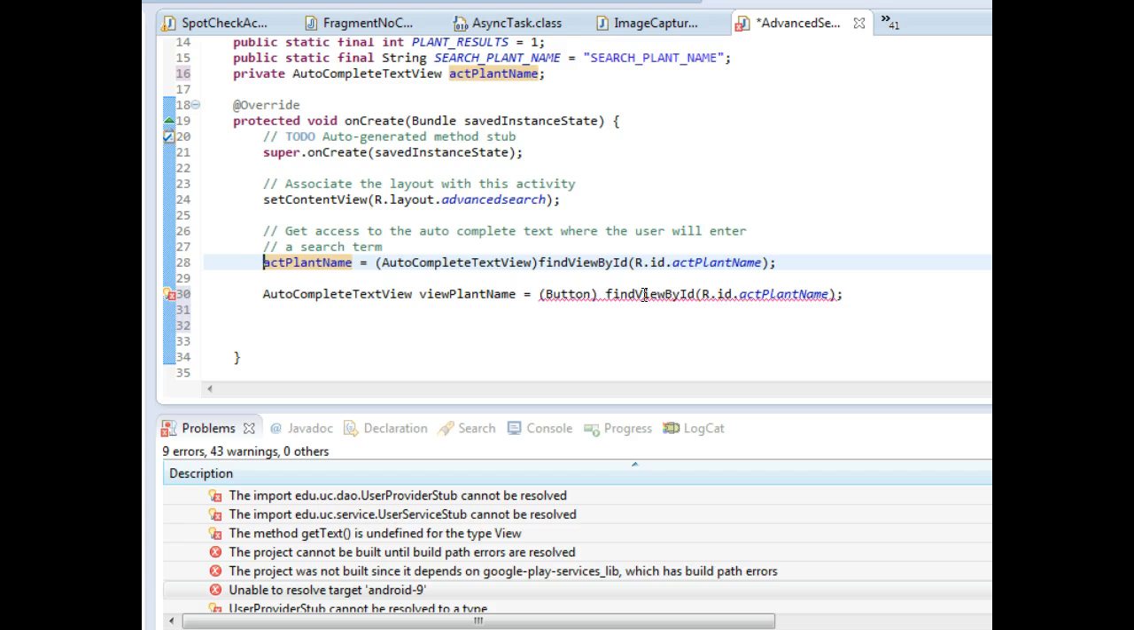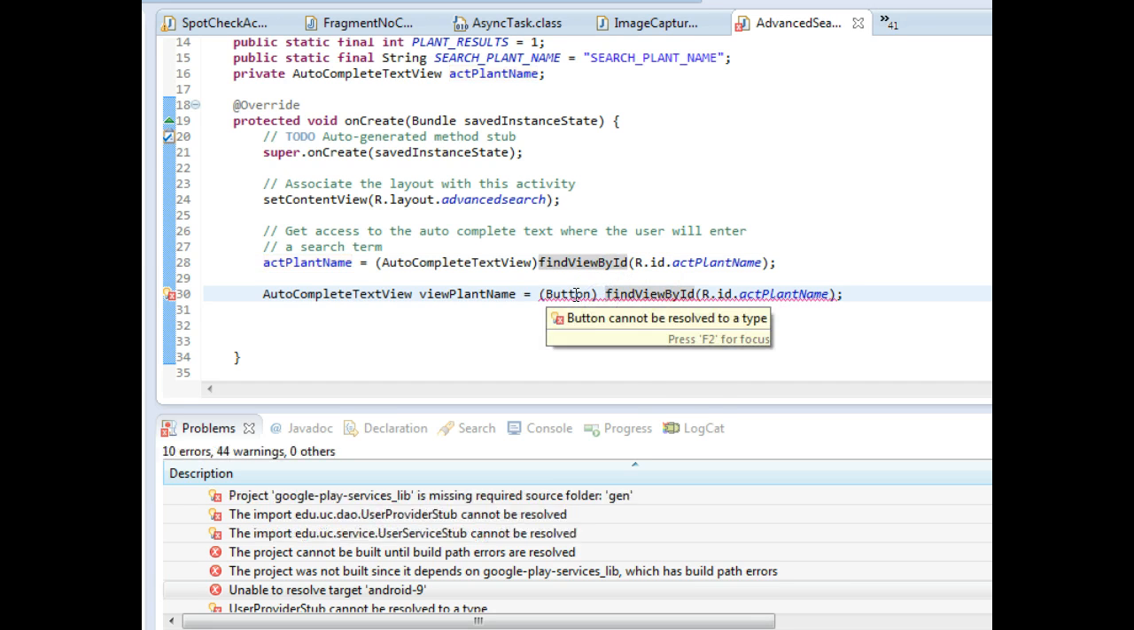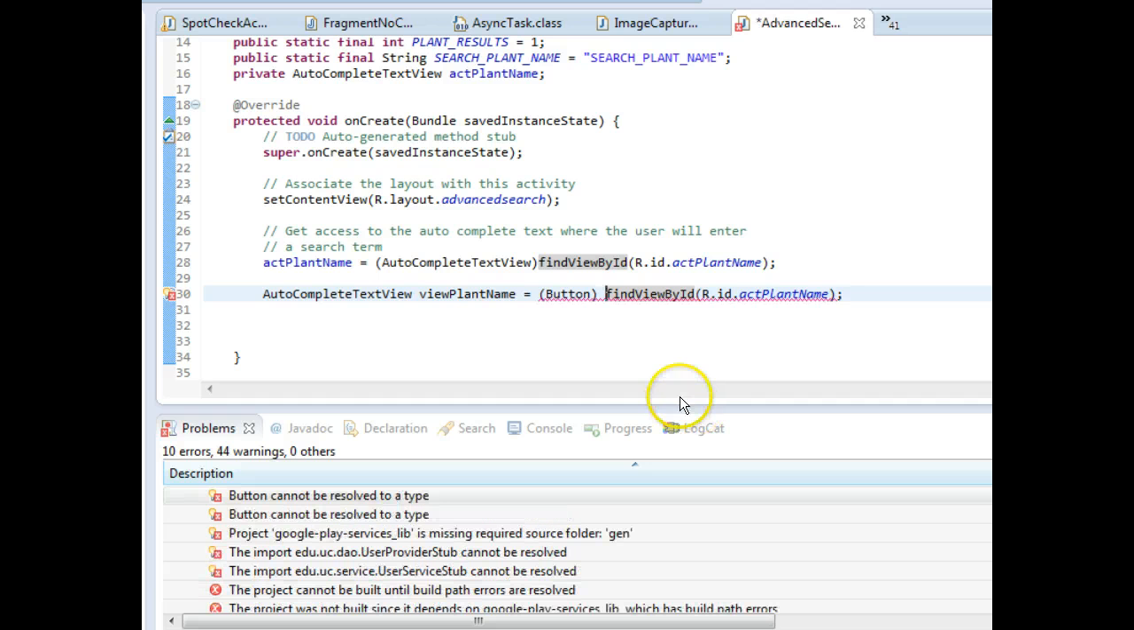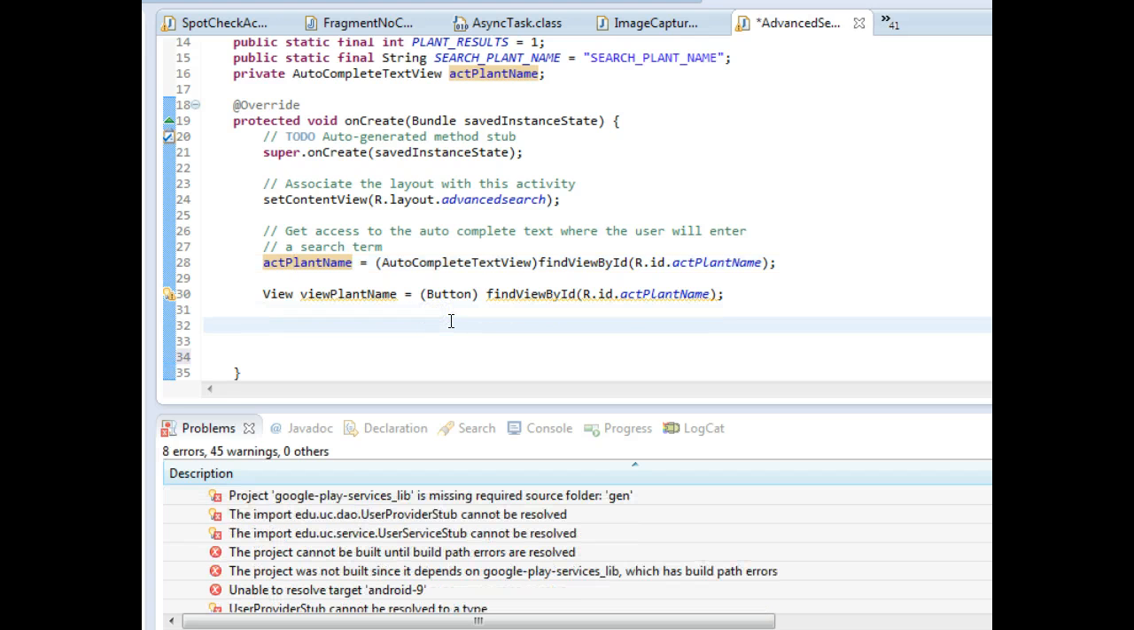And I'm going to save and Control-Shift-O, organize imports. Oh, you know what? Let me change this to a view. That's fine. Save. Okay, and then I'm just going to do int i equals 1 plus 1. I'm going to put a dummy line down there.